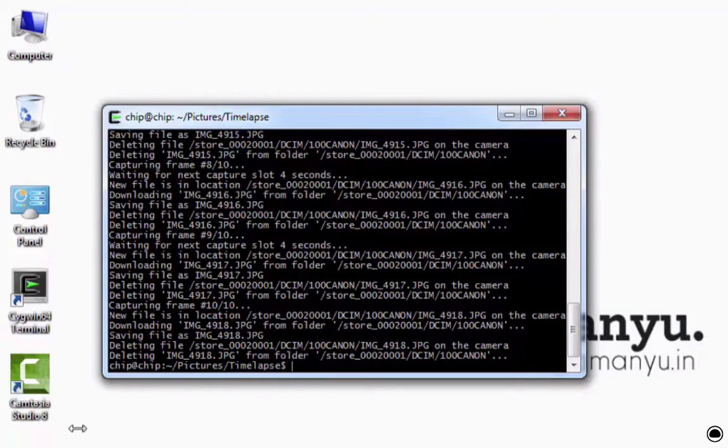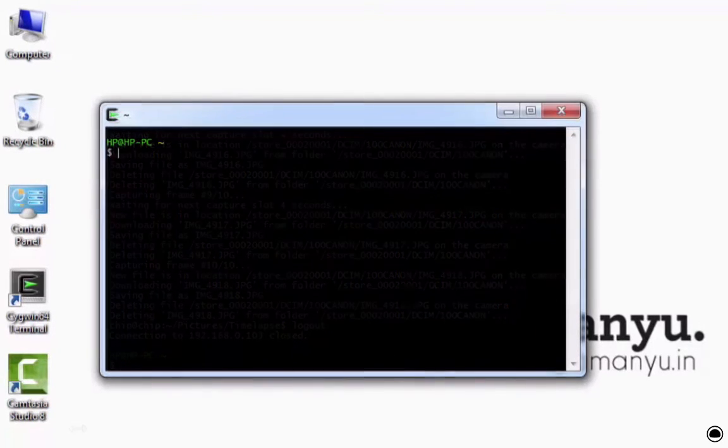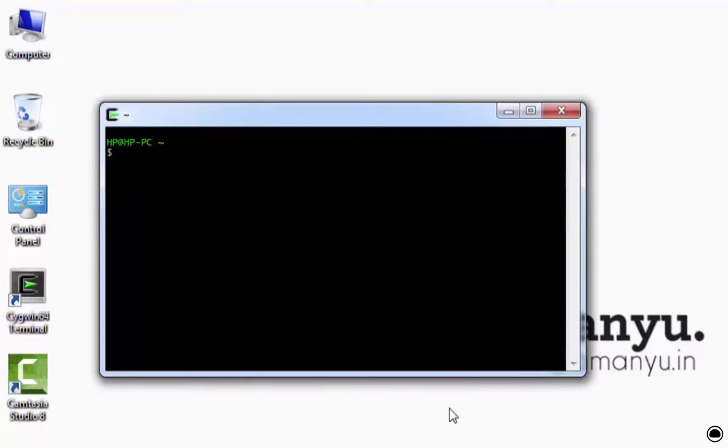Now to do that, I'll first log out of this session of CHIP, and then I'll again use the scp command. But here on Windows, you need to take care while specifying the download location on your PC, since Linux file system and Windows file system are completely different. But Cygwin makes this a lot easier.